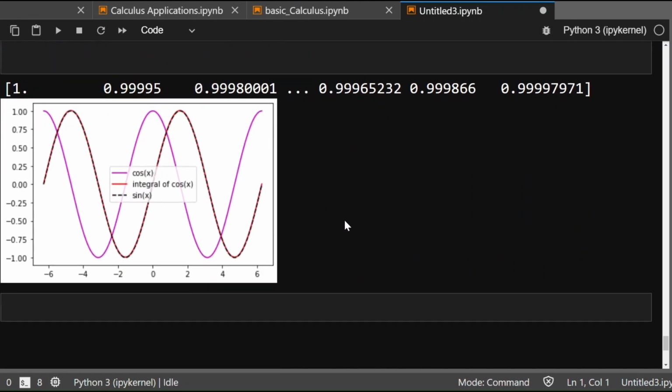There we are. So this magenta is our original function cos x. The red, which is now overlapped with black, is the integral of cos, and as the theory says, integration of cos leads to sine wave. And as a double check, I have plotted a sine wave on top of it. Both the integral and the sine are matching, which means our integration algorithm is working correctly.